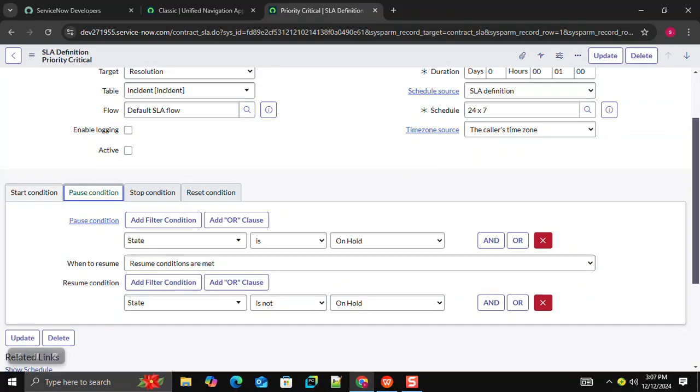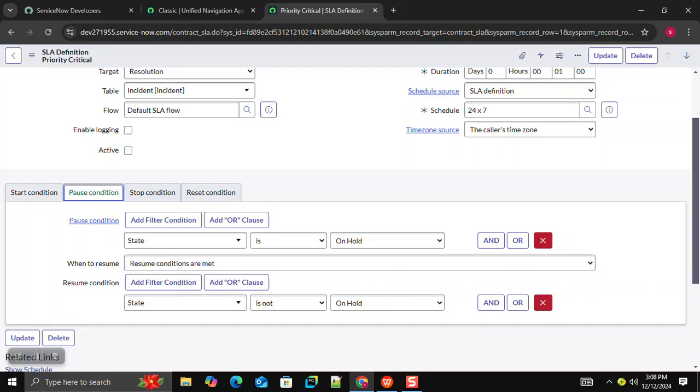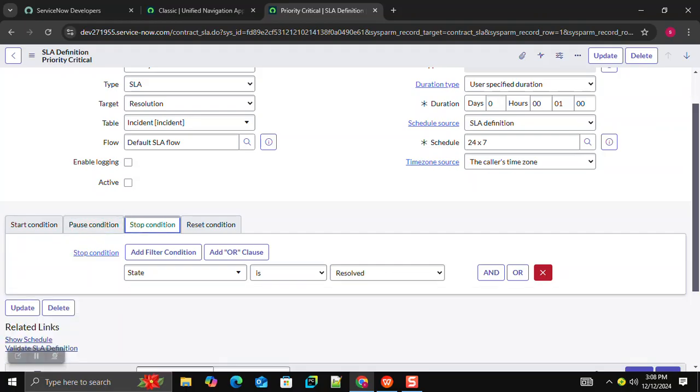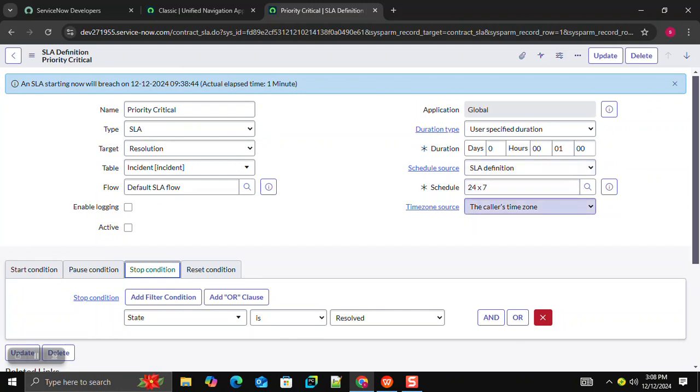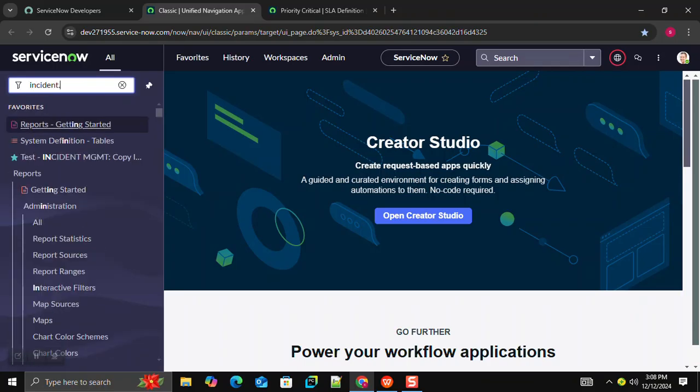The start condition, pause condition. In the start condition we have mentioned priority is critical, the cancel condition is priority is not critical, in the pause condition we have mentioned on hold, the resume condition we have mentioned on hold, and the stop condition we have mentioned state is resolved. Here I have defined the schedule time as 24/7, right? So first let us go to our incident table, incident form.